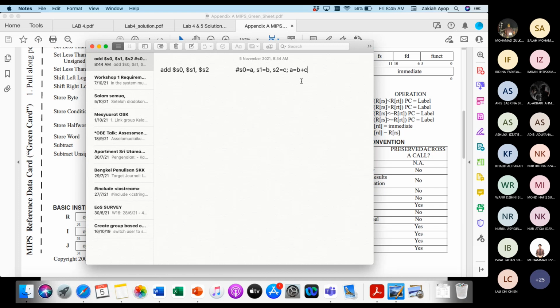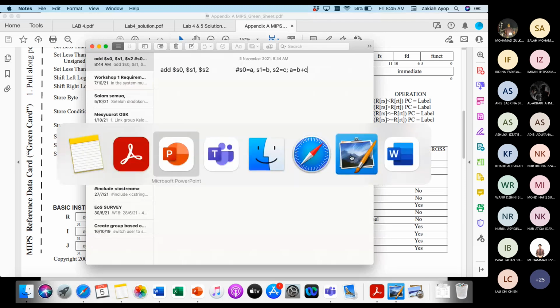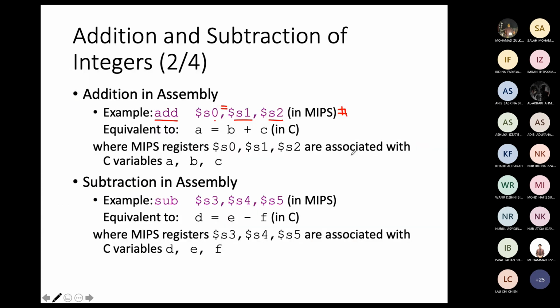So to tell other programmers who read my code that here is A, and this is B, and this is C, S2 is C, and the operation add here means that A is equal to B plus C. So in order for you to understand that. Okay, so that is how I would write my code in MIPS. And then the equivalent in C is written as the comment, so in order for me to understand what I'm writing at that moment.